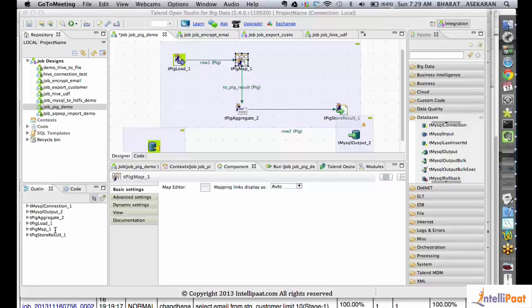Okay. Yeah, I think Diwakar, we are done. If you have any question, you can ask. Santosh says, can you install Talend in Hadoop itself? Yeah, you can install in one of the nodes.